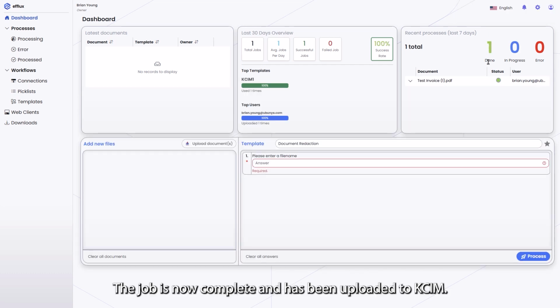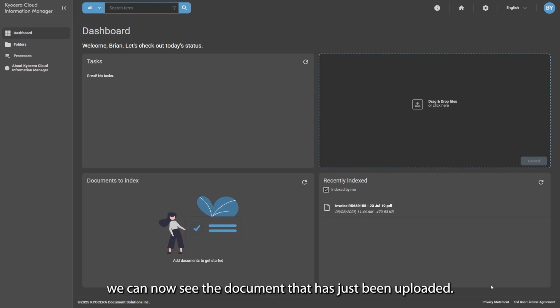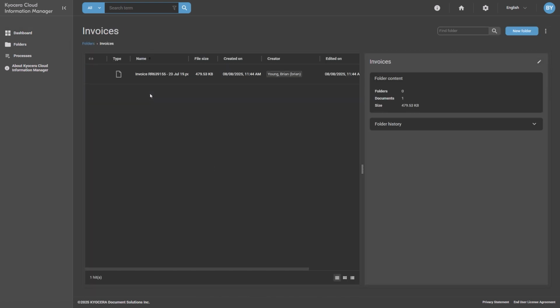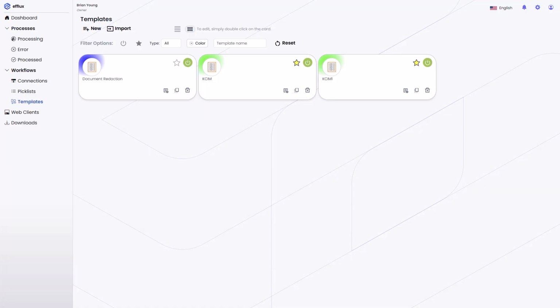The job is now complete and has been uploaded to KCIM. Returning to KCIM, we can now see the document that has just been uploaded. And by going into my folder, I now have the document here with the metadata that was automatically extracted from the document. There was no manual intervention in getting this document from Efflux Cloud Capture into KCIM.